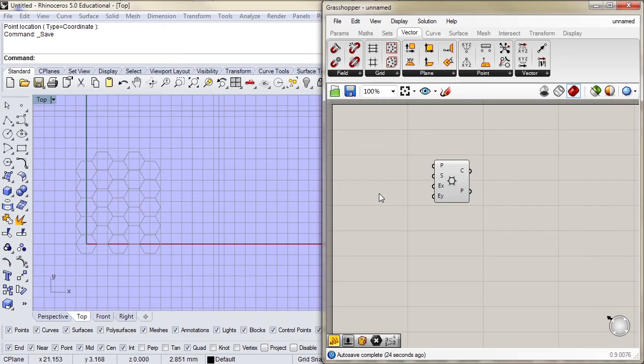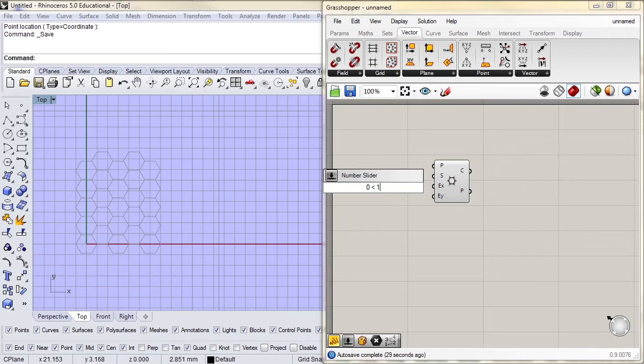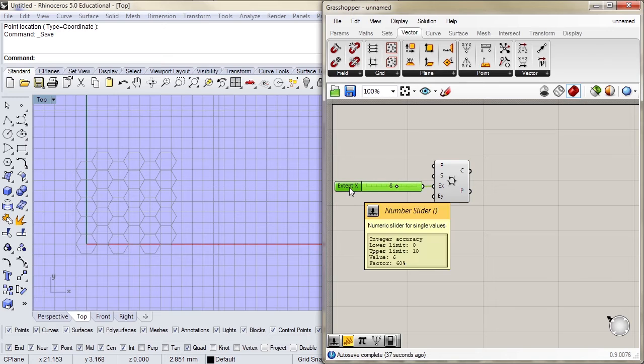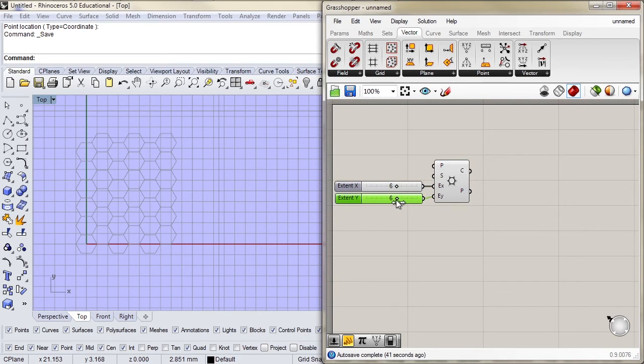For example, if I bring down a slider, I'm going to make a slider here. I'm going to double click. I'll say 0 to 10, and I'll plug that into E of x. You can see that I can increase the number of cells in the x direction, and if I copy that, I can increase in the y direction as well.